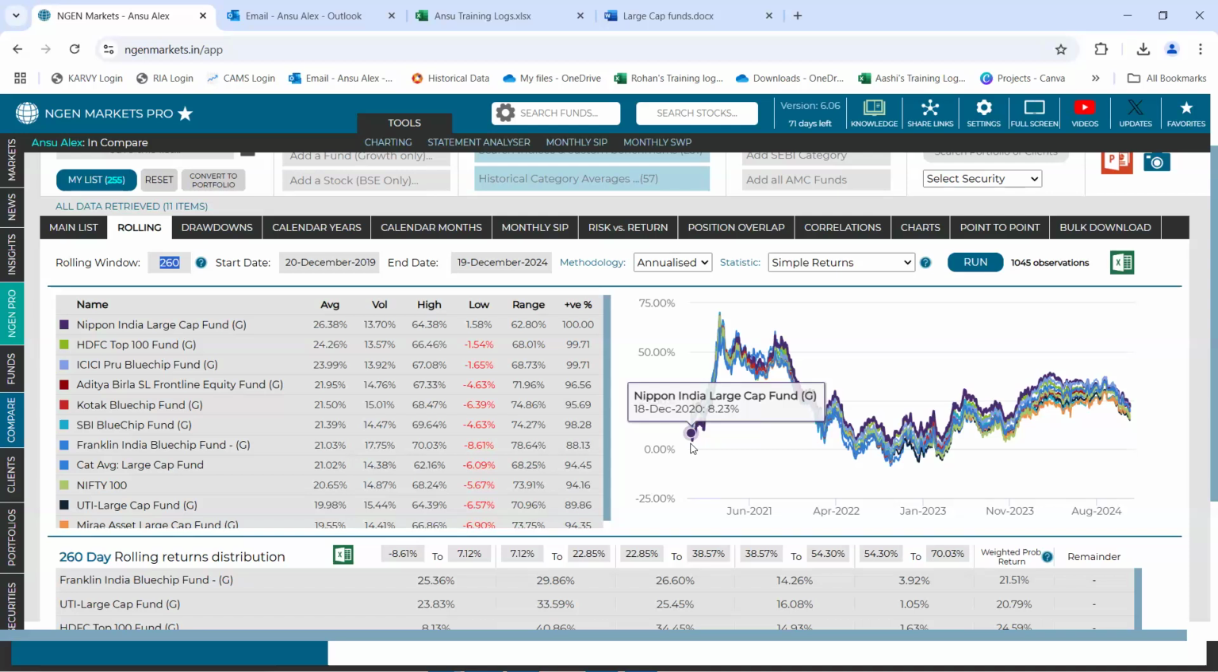Now, what this data says is that if an investor would have invested into this fund exactly 260 days prior to 18th December 2020, their returns from this respective fund would have been 8.23%. This is a specific point's return. An average of all these points' returns is something that has been mentioned just right here.